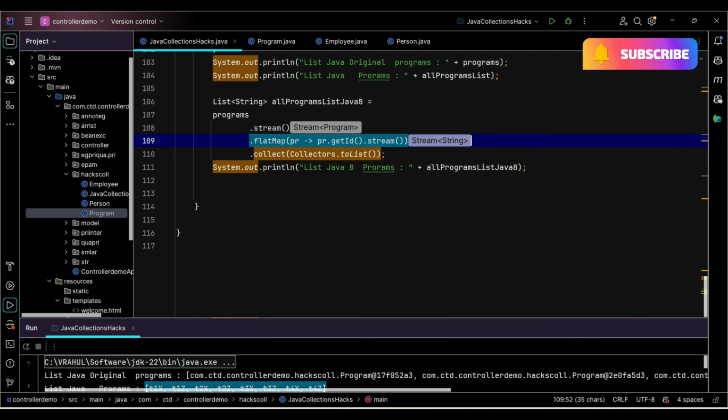Now you see it is straightforward. You don't have to do much, just call those functional methods that have been written over here, and then we can achieve this.